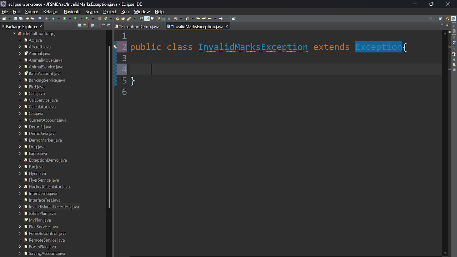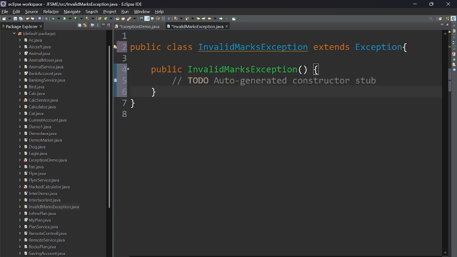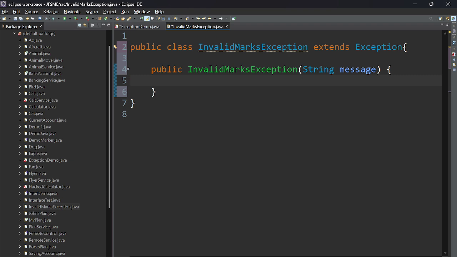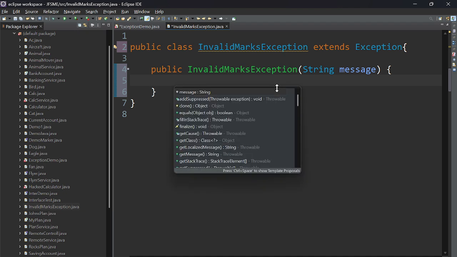So what I will do here is just understand what I'm doing here. See, I'm creating a constructor. I am creating a constructor with an argument here. Now, if I create a constructor with an argument in any class, a default constructor will not be present, right? So whenever somebody is creating the object of this invalid marks exception, they have to call this constructor itself, right?